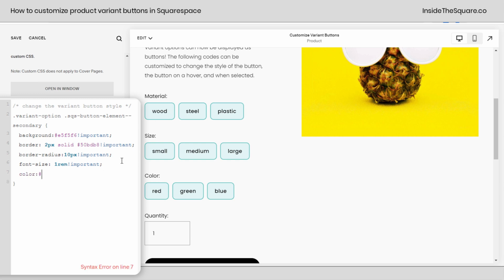Let's go ahead and just change the color of this text while it's not in a hover state. I'm going to say color blue important, and now the text has changed to a blue. So feel free to adjust that again to any color you'd like.